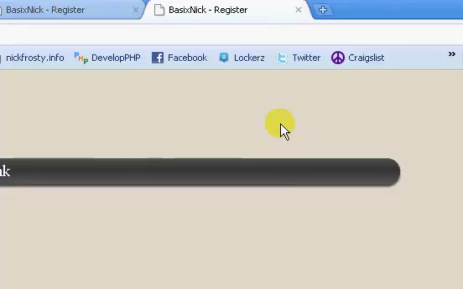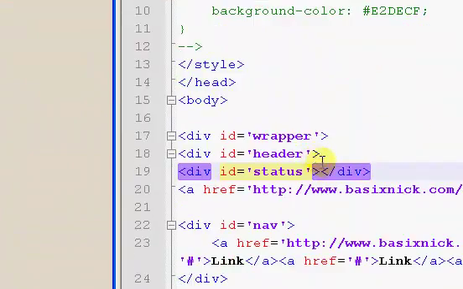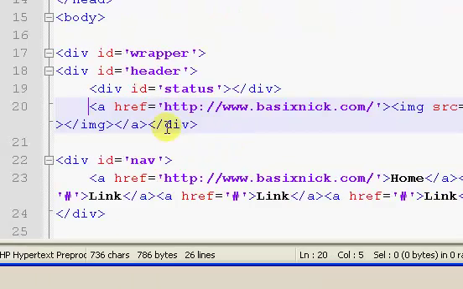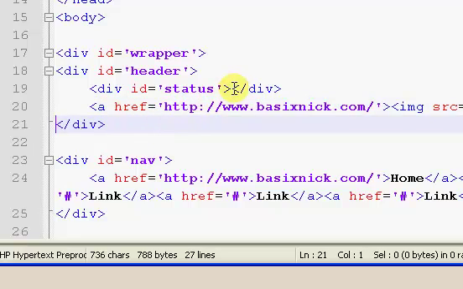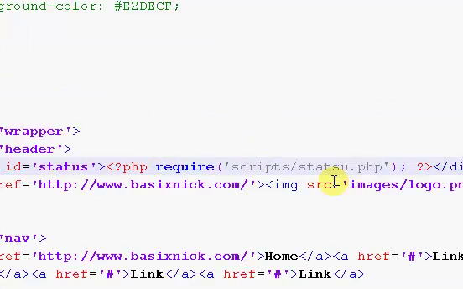Now, we don't see anything here because we haven't actually put anything inside of that status area. So I'm just going to indent it like that. Inside of our status div, we're going to put in a PHP code block. And inside of this code block, we're going to require a file. I'm going to put it in our scripts folder, scripts/status.php, and I keep misspelling status. There we go.